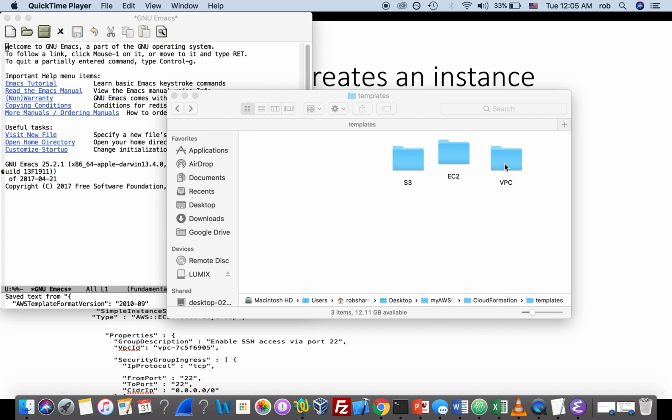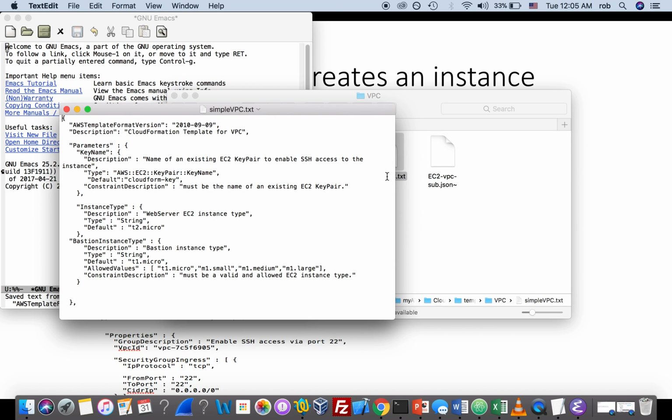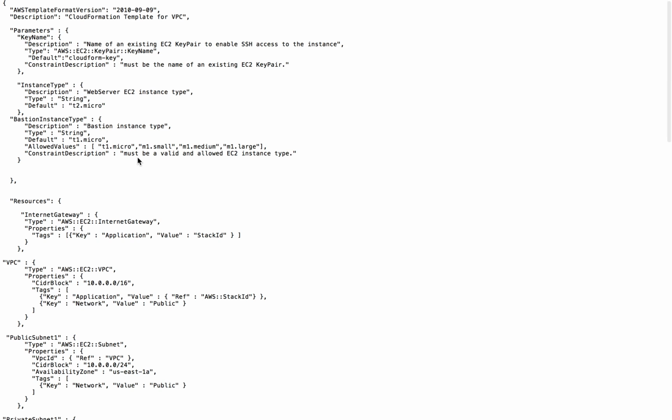So let's get started this time with the VPC, and I have this template called simple VPC. It's a bit more, and we're building up on what we had with the EC2. The template format version is not required, but good to have. Description, just describing what it is to ourselves or whoever is looking at the template. Parameters, the key name. There's a default. The type is key name, and the default value is entered, so I don't have to put this in the parameter.